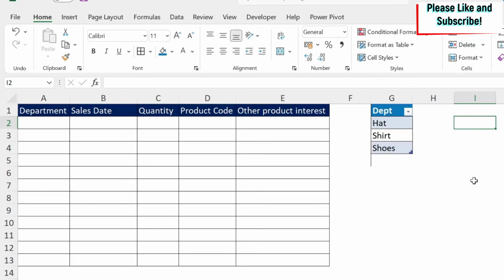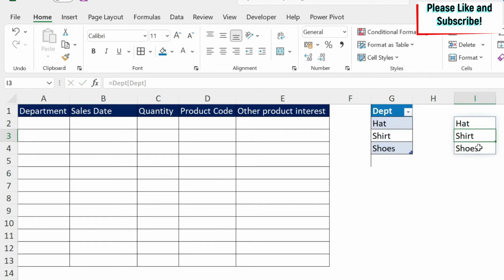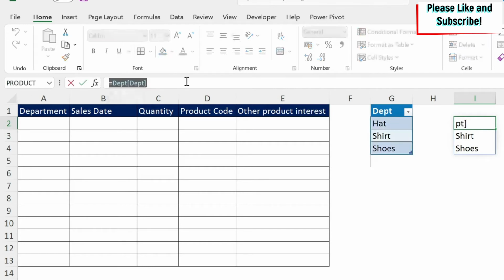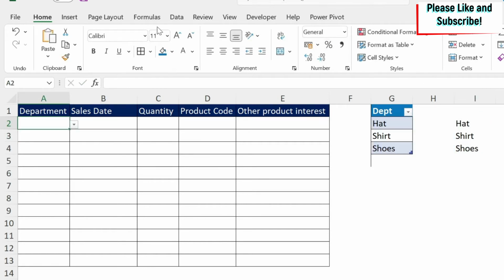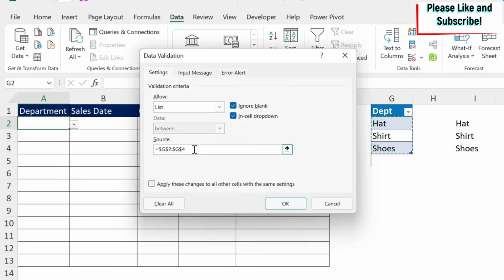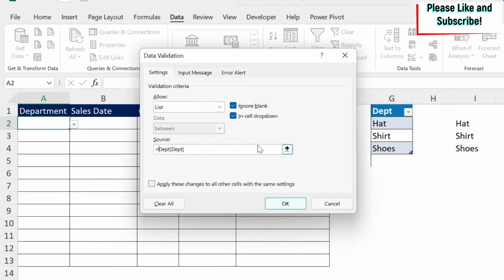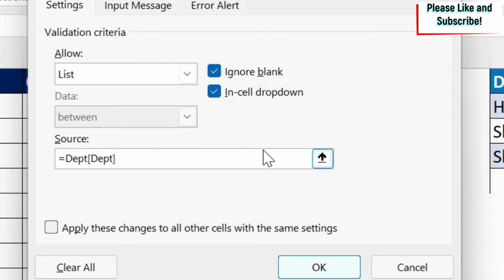And if I reference this, I can say equal and then I can select the data and I get my departments, right? Now we can take this. Let's just copy it. Then we go here. We click on Data, Data Validation, and then instead of this, we paste this. Now this, if I click OK, I'm going to get an error because Excel does not recognize this. You see, I get an error. To fix this, you can use a formula called INDIRECT.